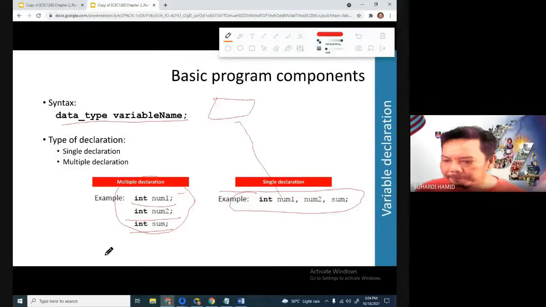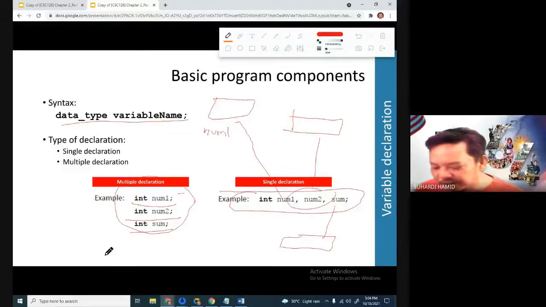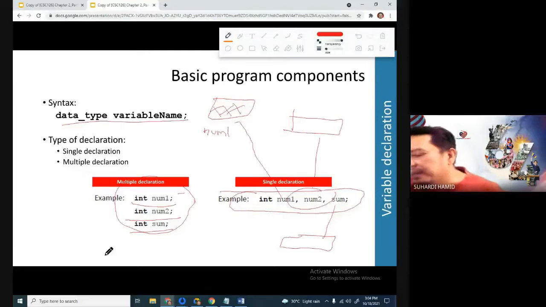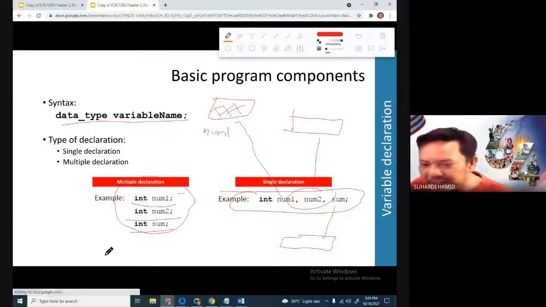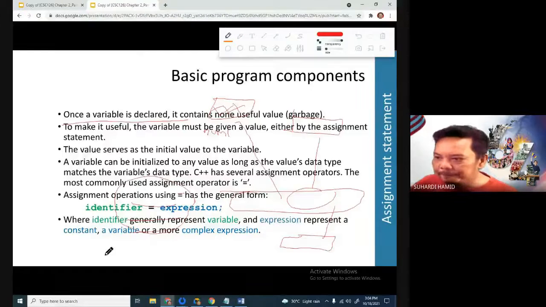When you declare a variable, what the computer does is allocate a certain memory location for num1, num2, and sum. And sometimes there are already values inside here. So if you declare alone, it's good practice that you initialize the values. What is initialization? We'll go into that in a bit.